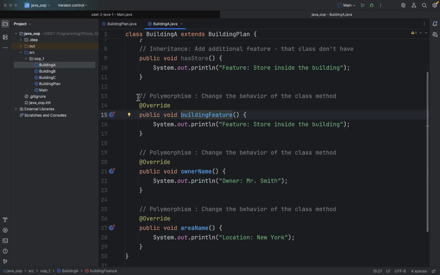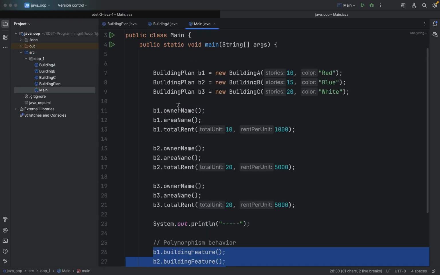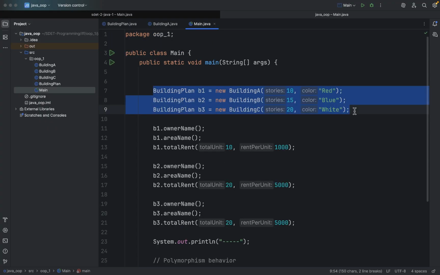This is where everything runs. We create objects like this. BuildingPlan B1 equals new BuildingA(10, red). BuildingPlan B2 equals new BuildingB(15, blue). BuildingPlan B3 equals new BuildingC(20, white).